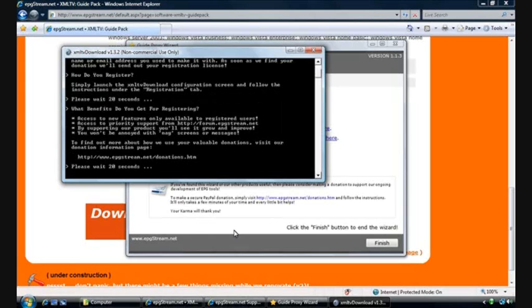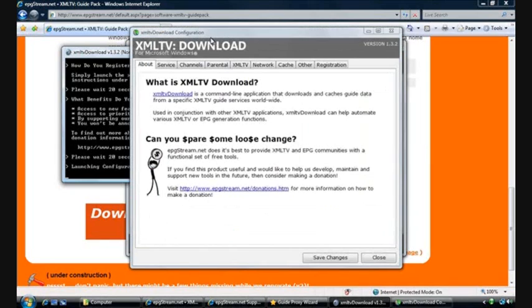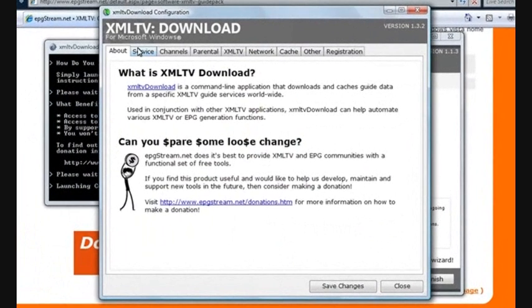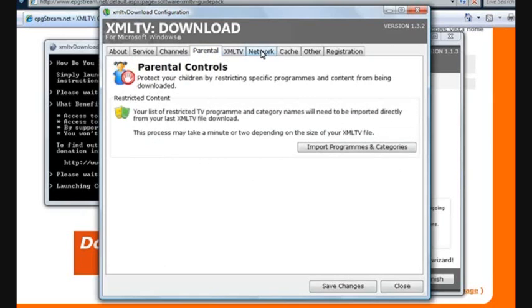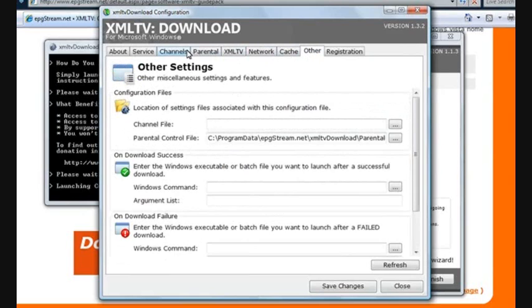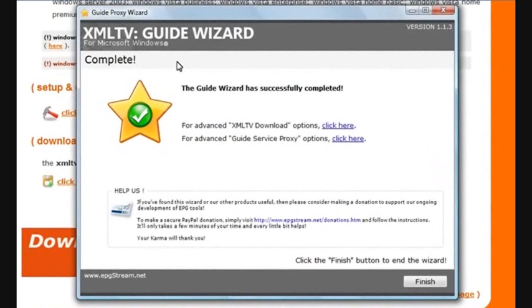As an example, I'll just run the XMLTV download configuration screen. Almost finished. There we go. And this is an example of the advanced configuration screen that clicking here would bring up. So you get access to choosing your service on a low level, how often you'd like your downloads to be downloaded, channel listing, implementing parental controls, some of those other features you saw during the guide setup, and other bits and pieces. Let's close that. Okay, and that's basically the XMLTV guide wizard setup. Click Finish.